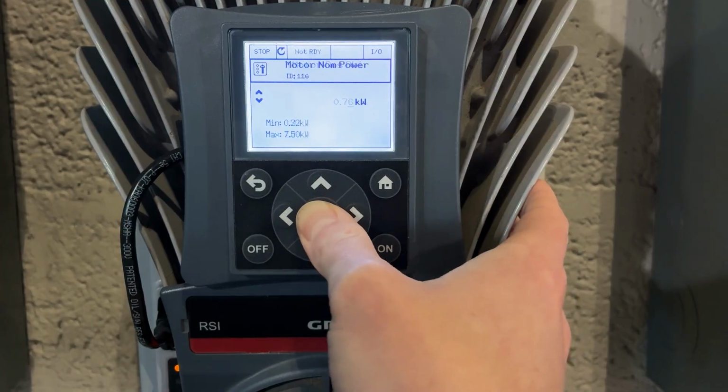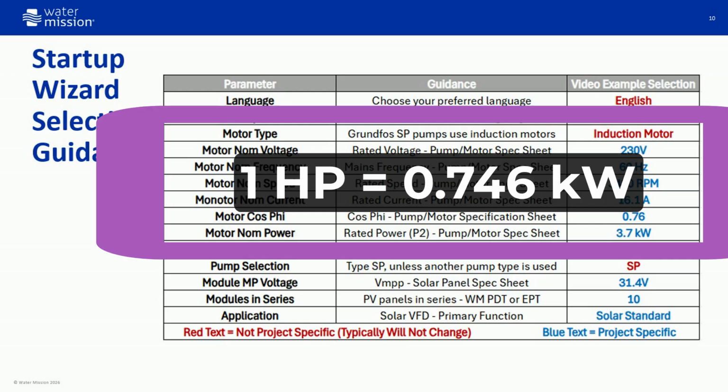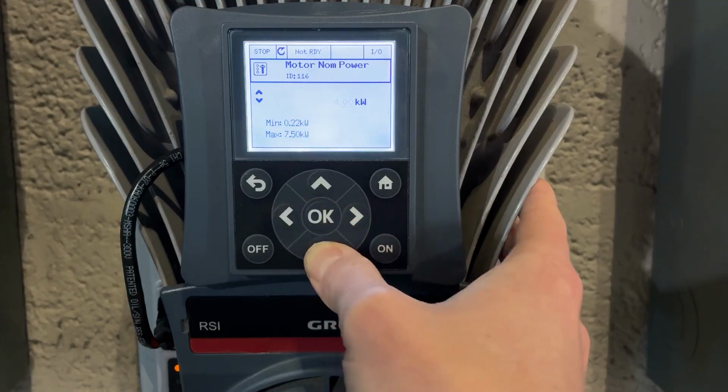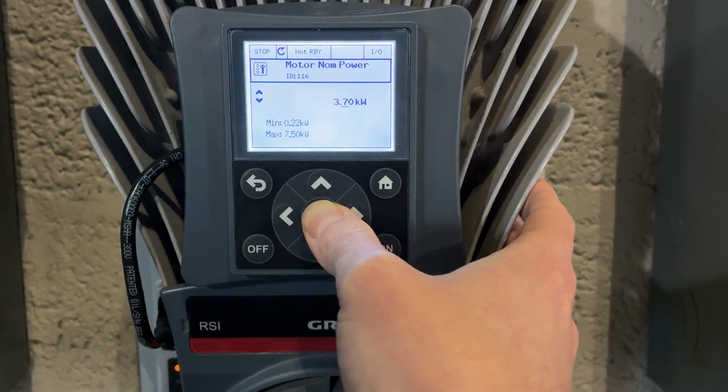For motor nominal power, some pump specification sheets provide the power in horsepower. This can be converted to kilowatts using the conversion 1 horsepower is equal to 0.746 kilowatts. For our example, we will use 3.7 kilowatts.